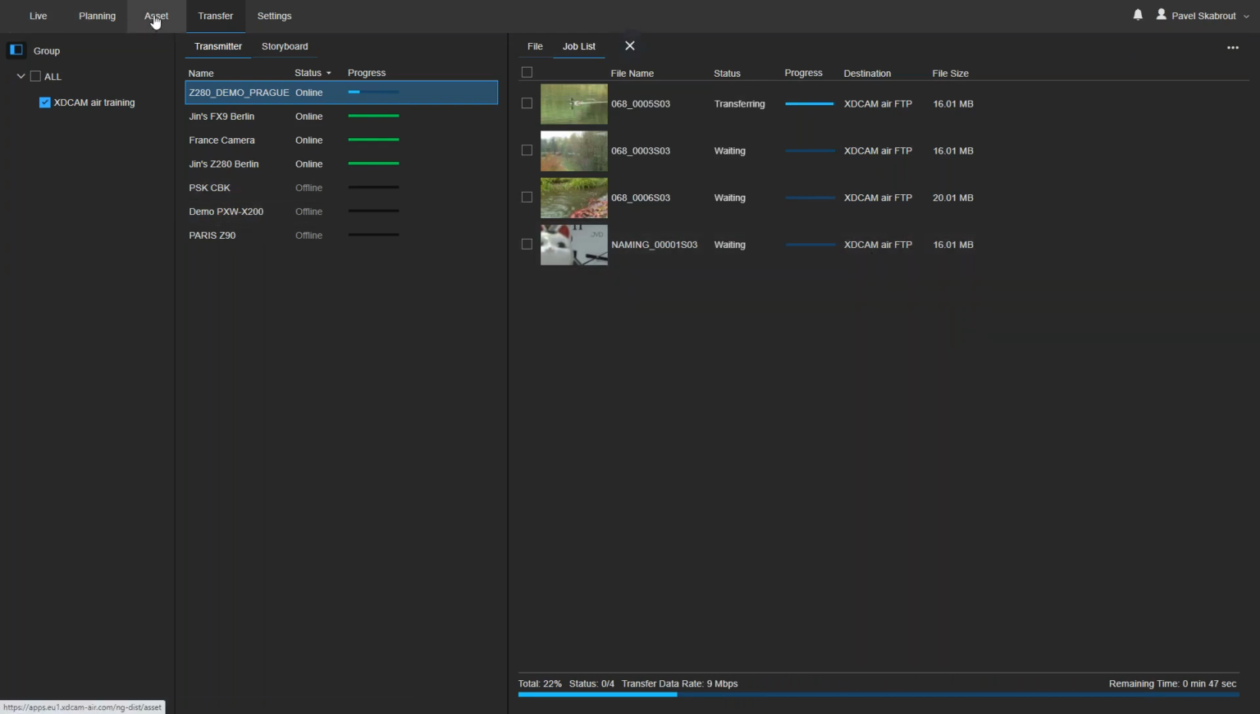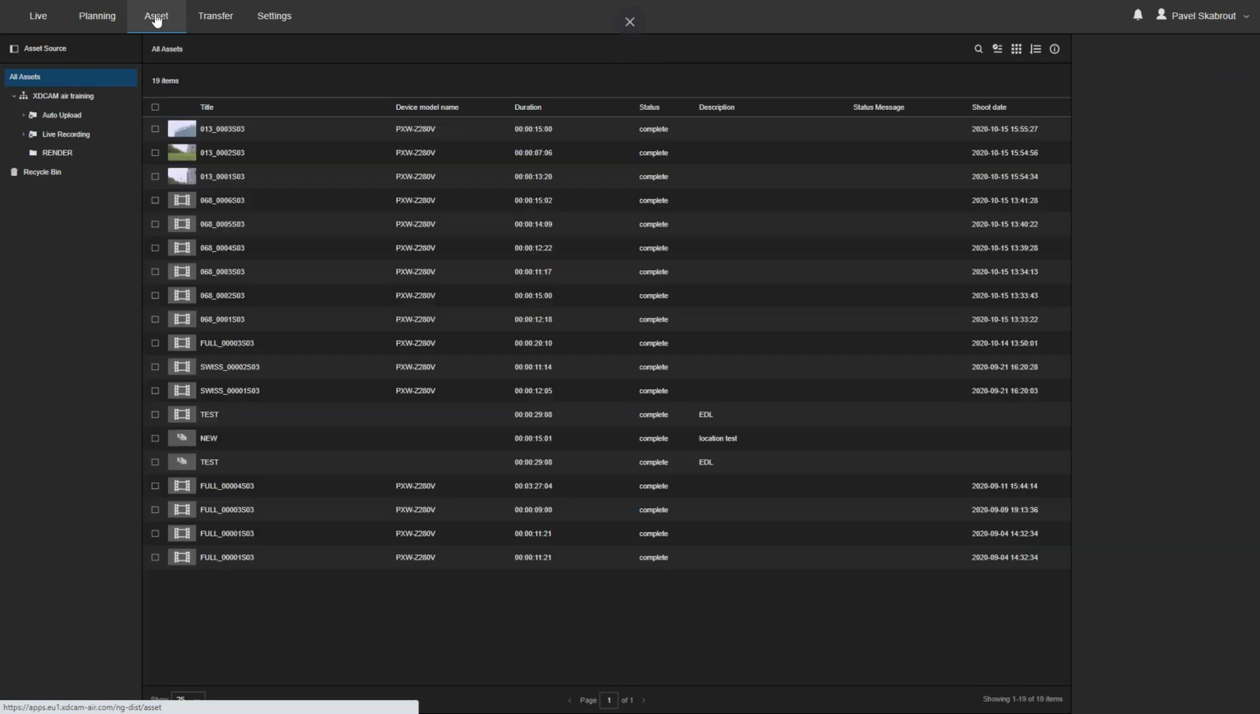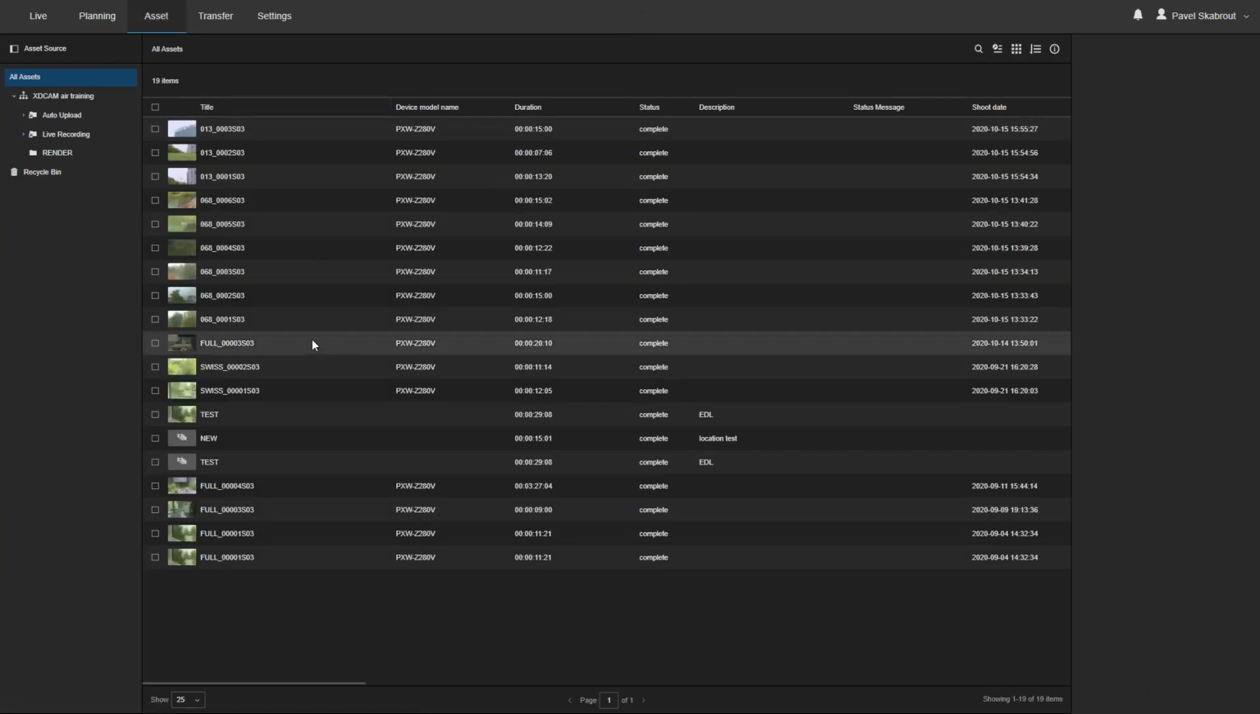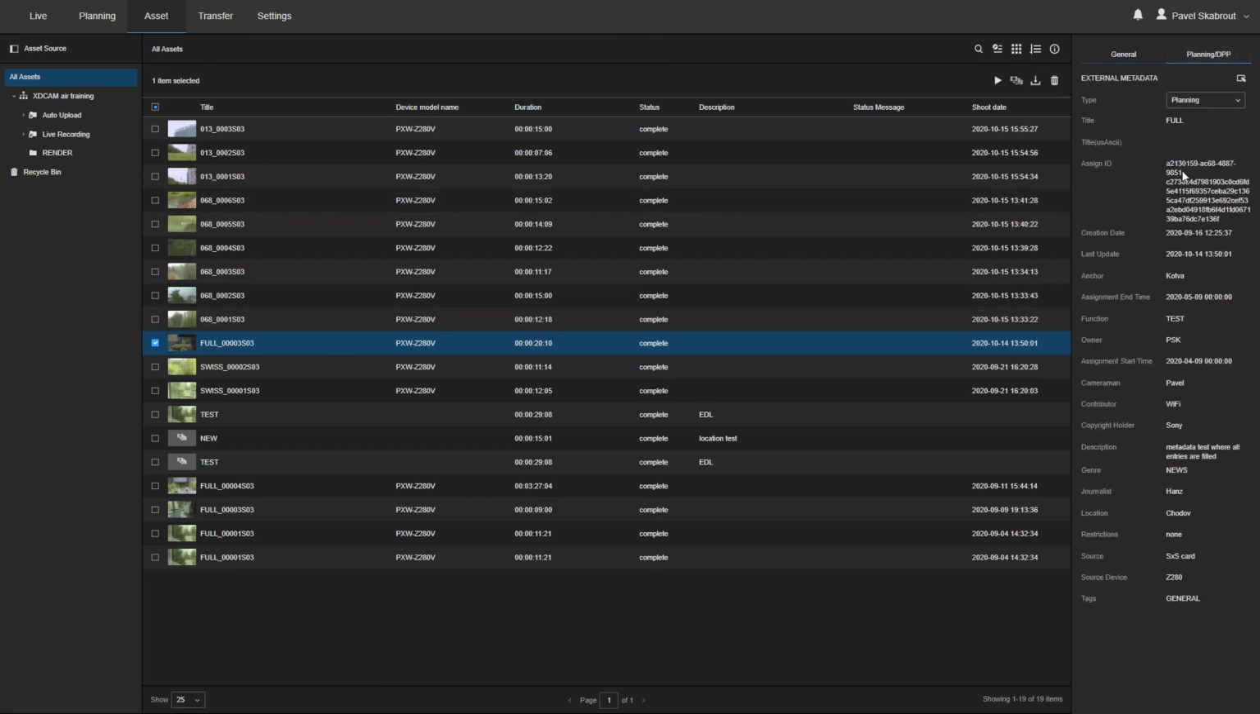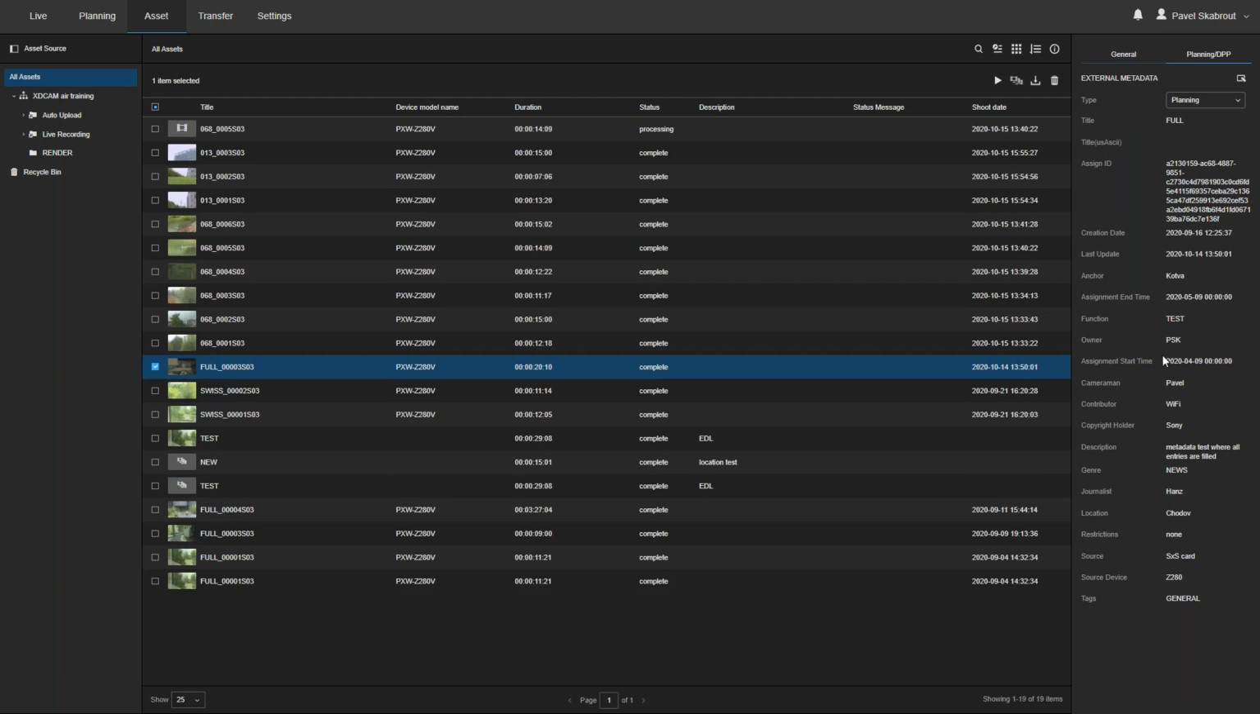Once this is done, you can go check in the asset window. You can see that here we have plenty of planning metadata which are populated. So we have plenty of fields where we can have a look and what we can change. So that would be for the metadata and for the naming.